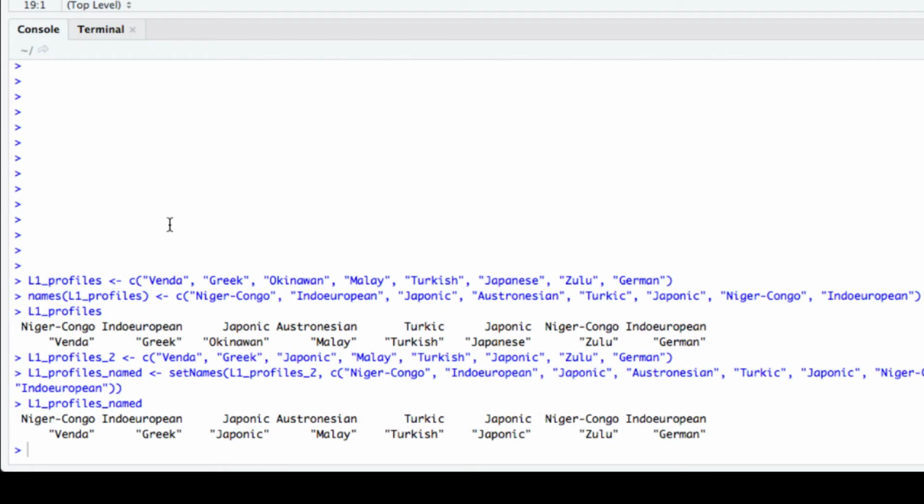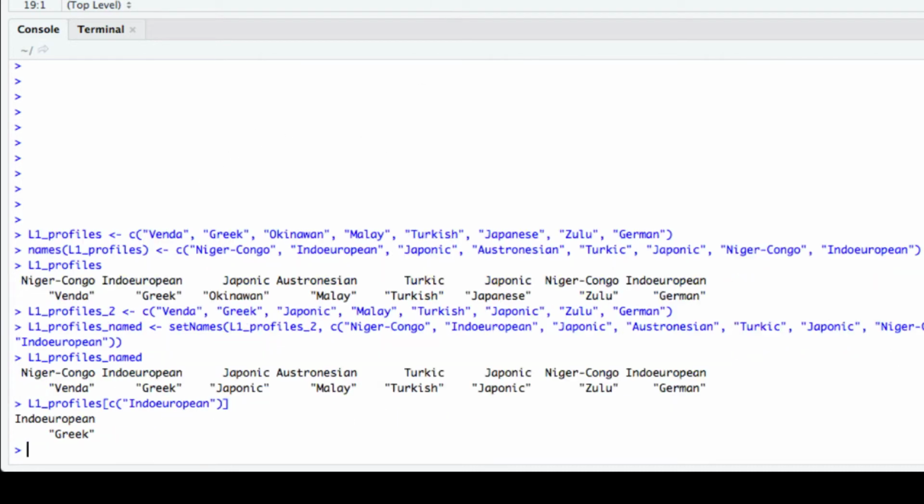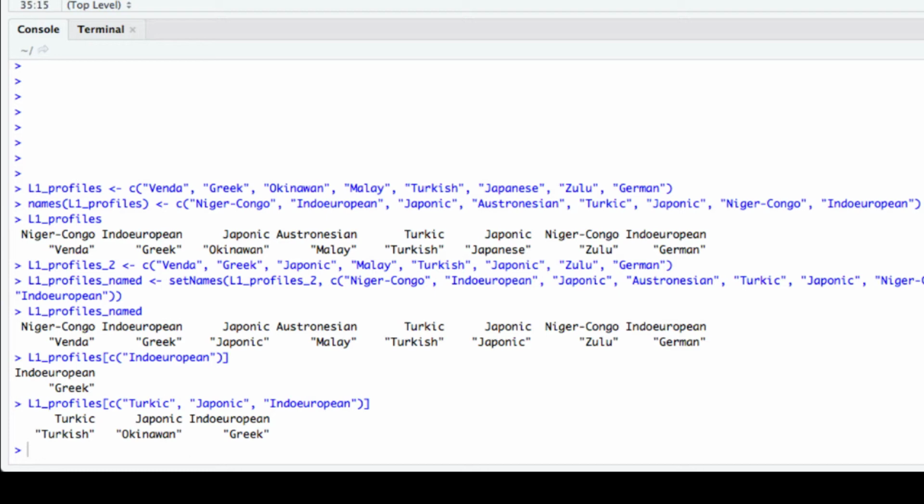For instance, for picking the first Indo-European language, you insert the character vector with the string Indo-European as its member within the square brackets. Notice that such a vector does not return all languages of L1_profiles that belong to the Indo-European language family, but only the first one. The position of the languages in L1_profiles does not play a role. You can subset L1_profiles for other language families without caring about the position the respective languages are placed in L1_profiles. Moreover, you don't have to care about the positions of the members within the subsetting vector. As you can see, in L1_profiles, the Turkic language Turkish is placed after the Japonic language of Okinawan.